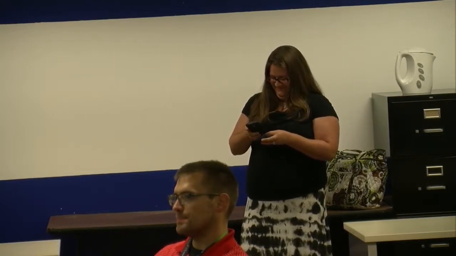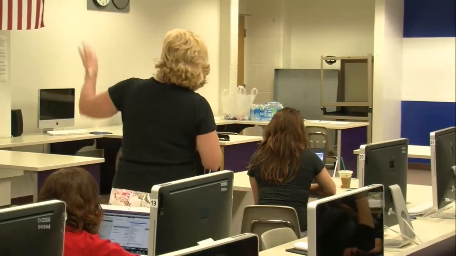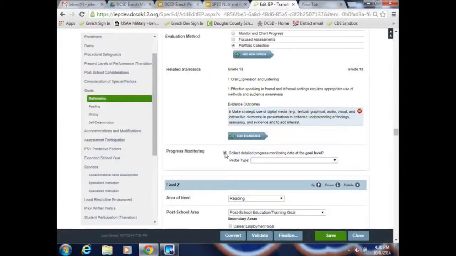So we're talking about progress monitoring because I forgot to bring that up in the goals section yesterday. If there are objectives, it would give you the option to collect data on the objective level, but I don't have objectives, so that's why it's only giving me a choice to collect data on the goal level. If I check that box that says collect progress monitoring data, then I'm going to select a probe type.